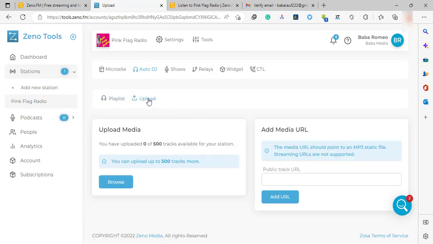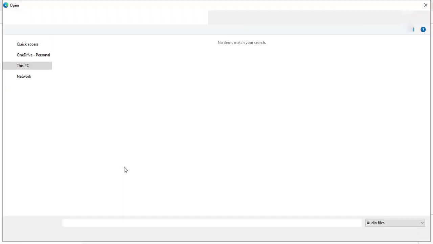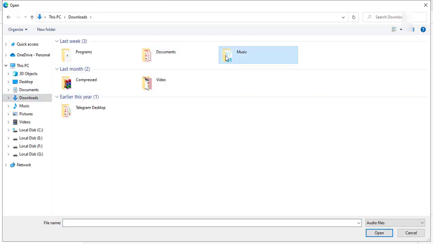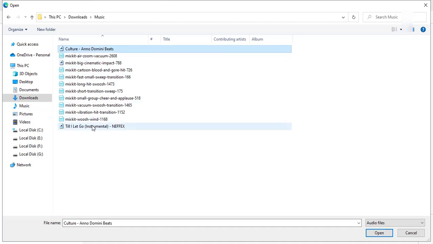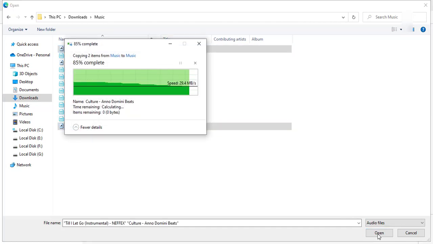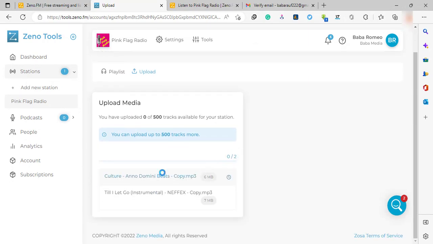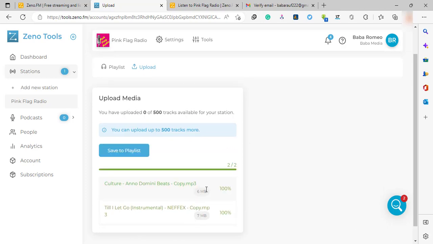So let me try and see if I can have some audios to upload here. You click on browse, and let me go to my downloads and go to music, and then select these two audios here, and then let me click on upload. So it will upload here. It will take a little bit of time, but it will upload. Now our audios have uploaded correctly, and it is done.